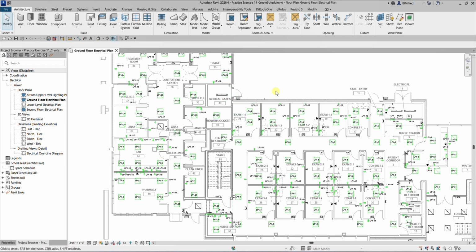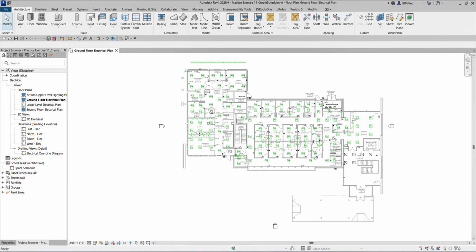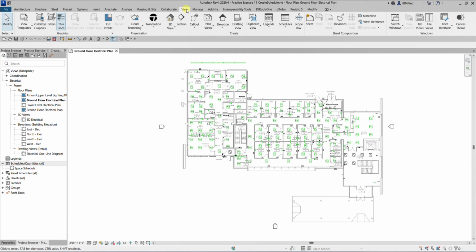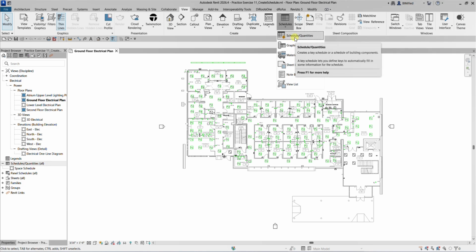So that is what we are going to do. We're going to create a schedule. To create the schedule, all you have to do is check your project browser. You can see here Schedules, right? You can right click that and then create a new schedule quantities. Another way to do that is to go to the View tab, look for the Create panel, and there you can see your Schedules drop down. You can click Schedule/Quantities.